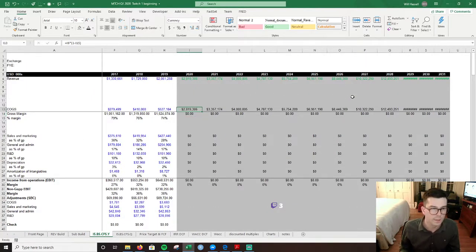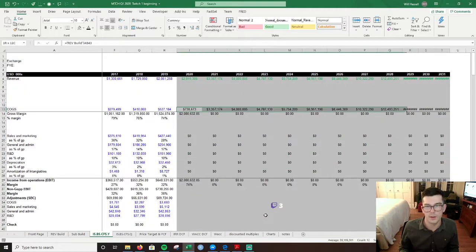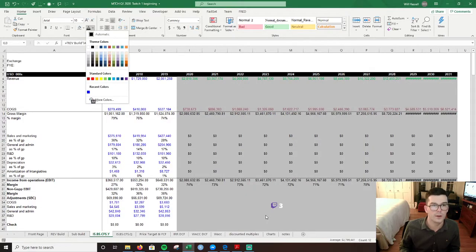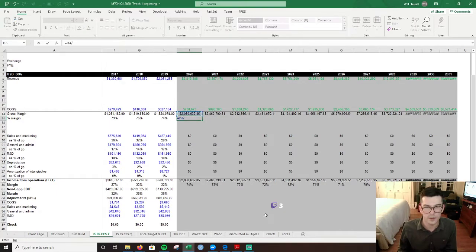Actually, we'll do COGS, and then we'll let everything else do our right coloring scheme. We'll make sure all of that calculates correctly, and then we'll do gross margin.